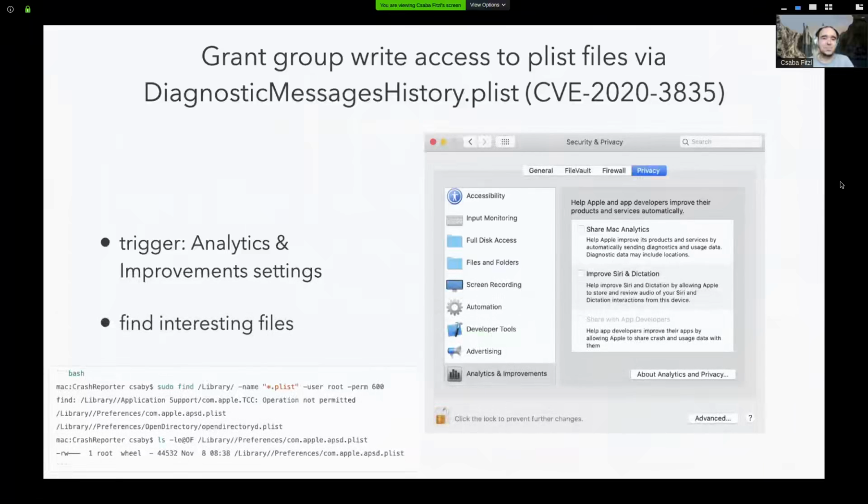You can trigger this bug by going to the analytics and improvements settings in privacy and clicking around the settings. If you modify these settings, then this file will be touched. And you can look for interesting plist files. There are two on the screen, which normally only root has read access to, but by redirecting this operation, you can grant global read access to these files, and you can check their contents.